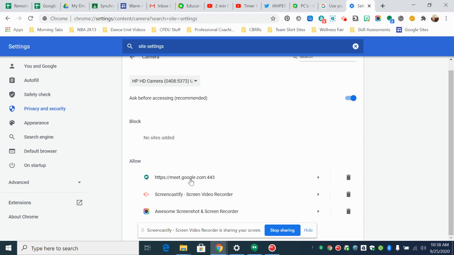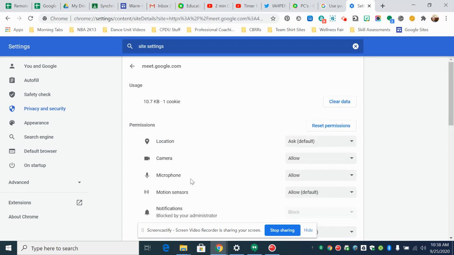And I'll just use Meet as an example, but you're going to click on Flipgrid. And you're going to see camera and microphone, but you're going to click on Reset Permissions. And when you click on Reset Permissions, it will go back to saying it's going to ask. And then you're going to go back into Flipgrid.